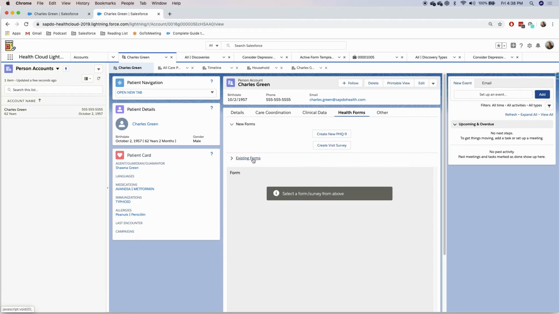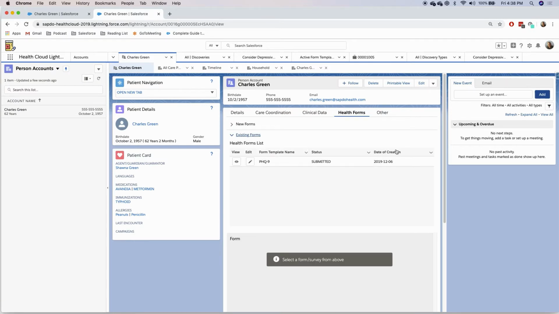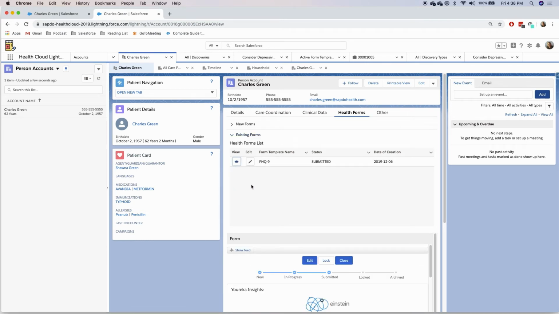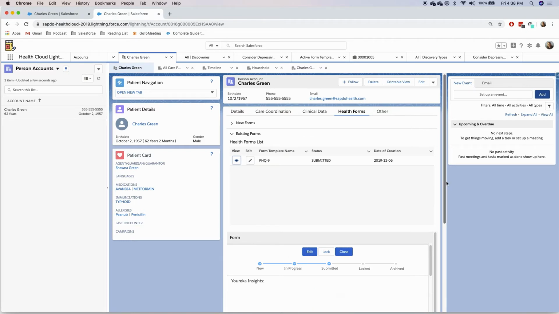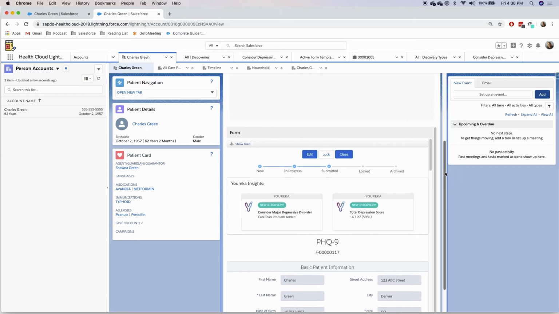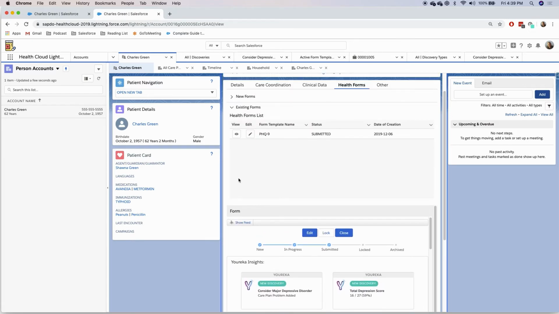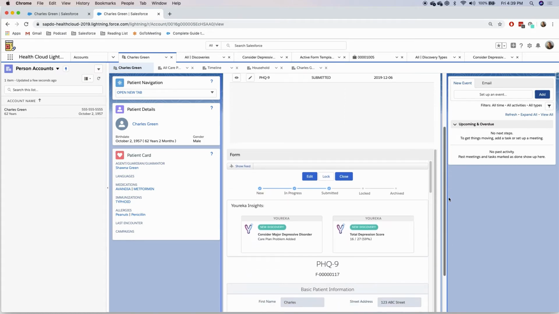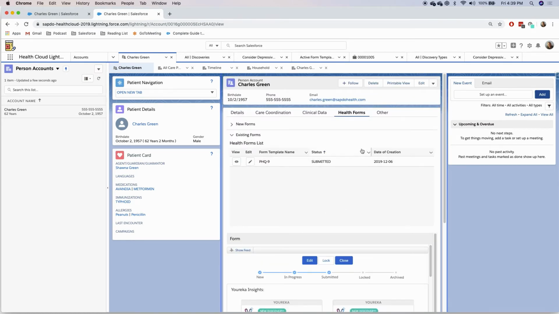And then finally, we can actually see the form that's been completed here. Now, that's in the existing forms list. And so we could have a whole stack of forms here that have been filled out over time, and we can understand when they were filled out. And then all we need to do, if we want to look at them, is just click on that little eyeball right there, and it'll pull up the form again in this little web component that we have here. So it doesn't matter if we only have one form filled out here for Charles or if we have 10, we can just click on the different eyeballs and it'll open up all the different forms right here on the record. So you can do all this without leaving Charles Green's person account record. It's very, very easy to do.